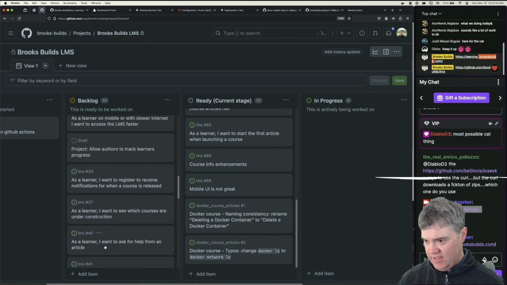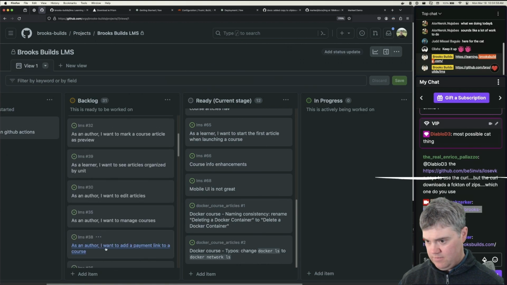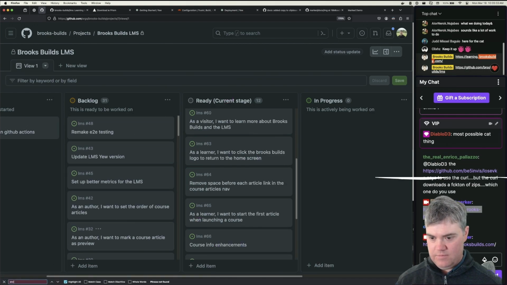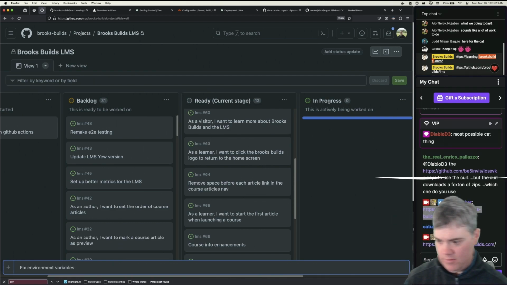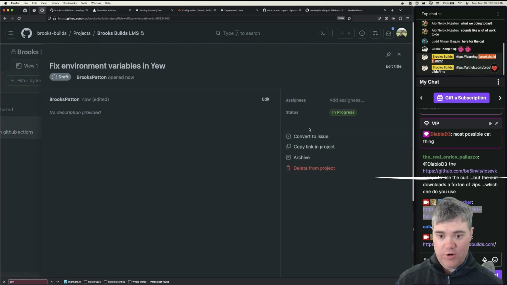Where's my .env thing? Oh, I don't have a .env. Okay, fine. Set up environment variables, or fix environment variables in Yew. Kind of important.